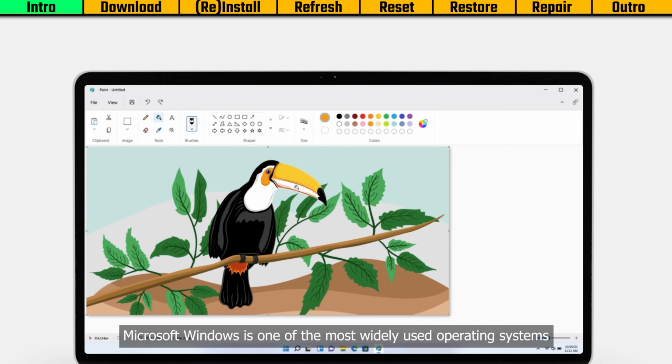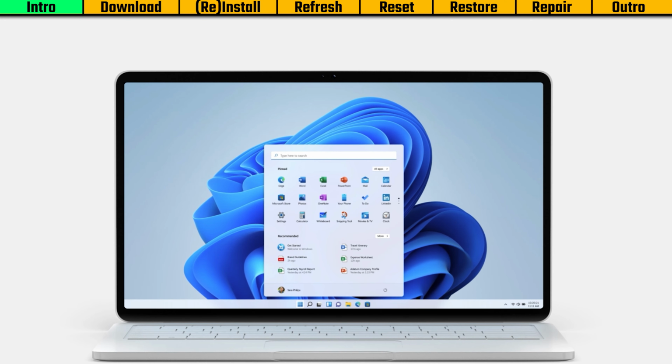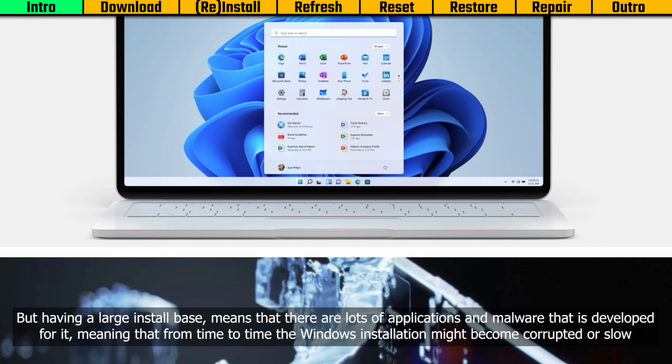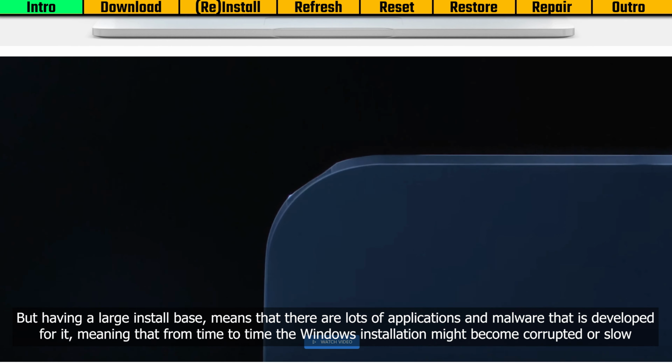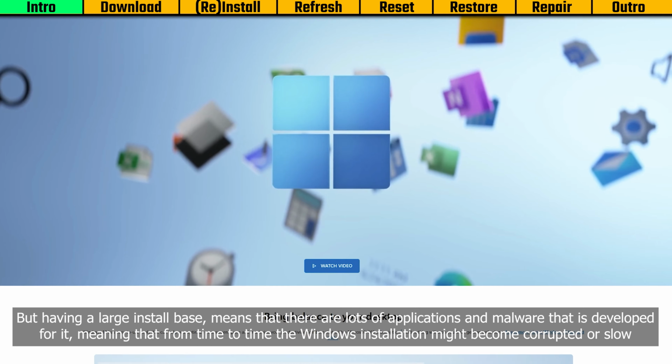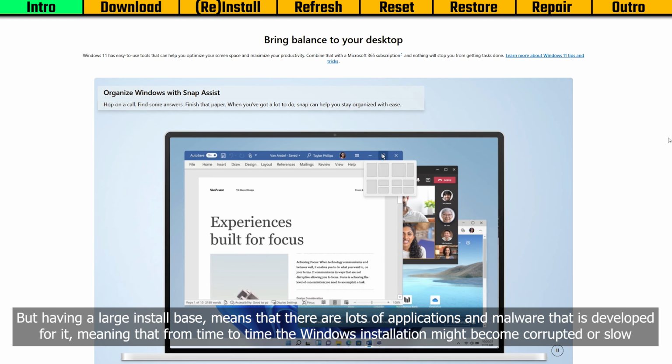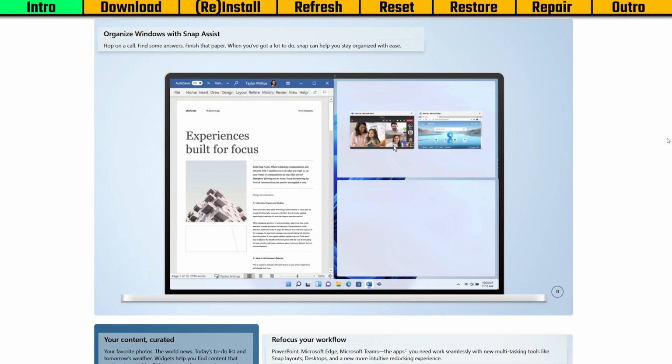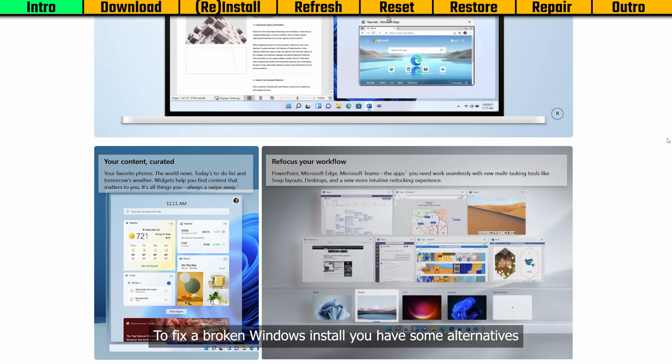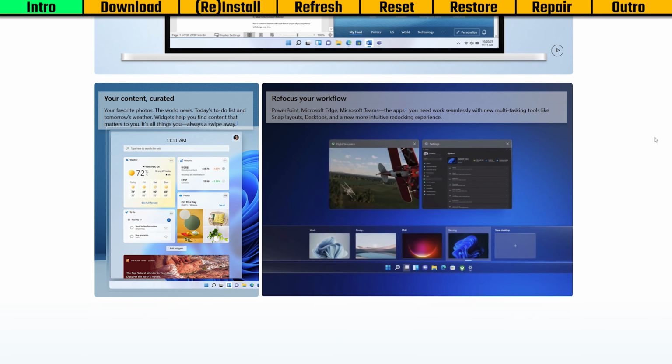Microsoft Windows is one of the most widely used operating systems. But having a large install base means that there are lots of applications and malware that is developed for it, meaning that from time to time the Windows installation might become corrupted or slow. To fix a broken Windows install, you have some alternatives.